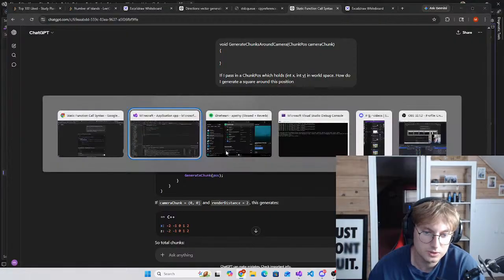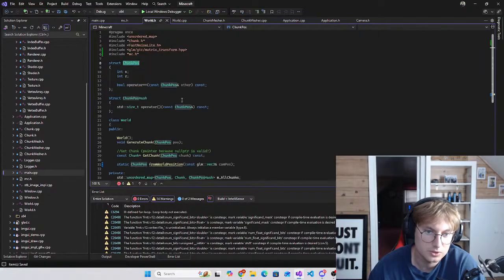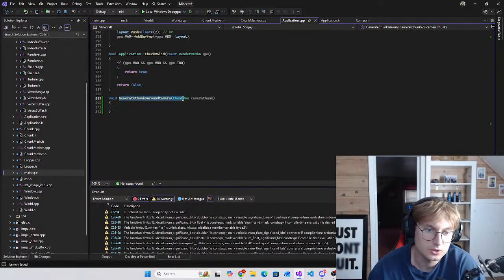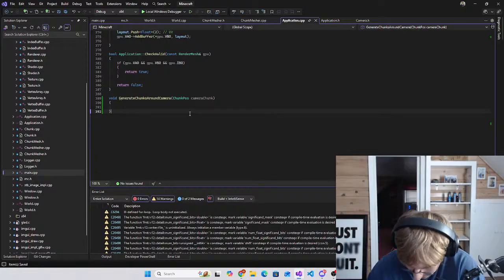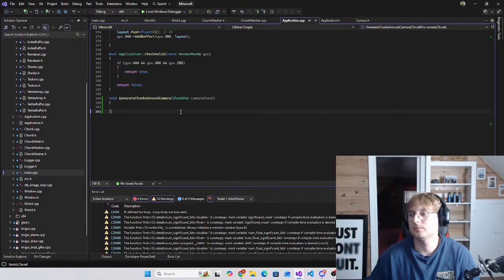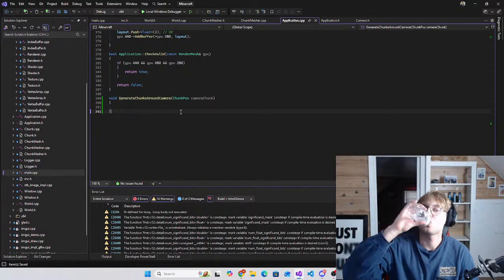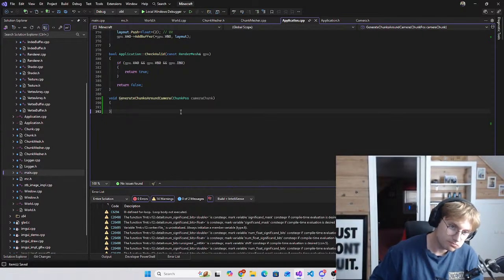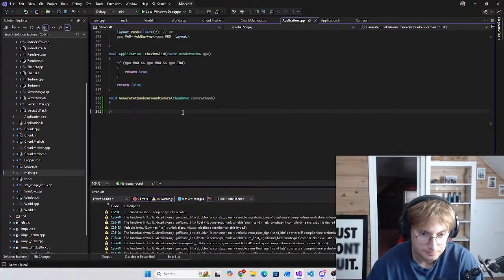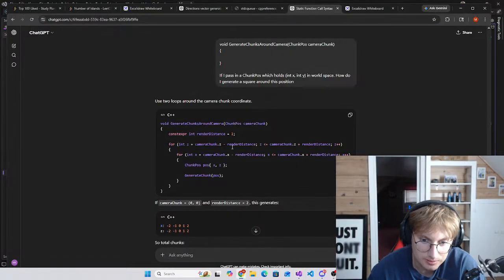Camera chunk.z, camera chunk.x. What is our camera chunk? Sorry, int x and z. Generate chunks around the camera. So, we have a position. What is this doing here? Z camera.z minus render distance.